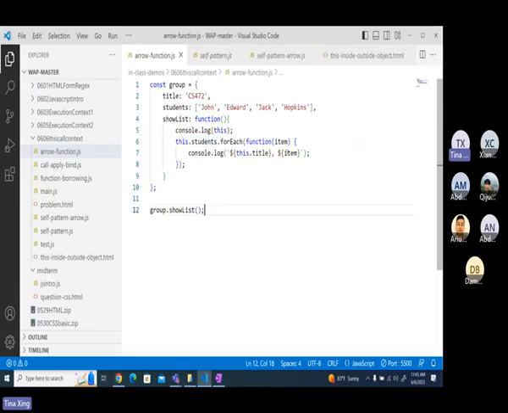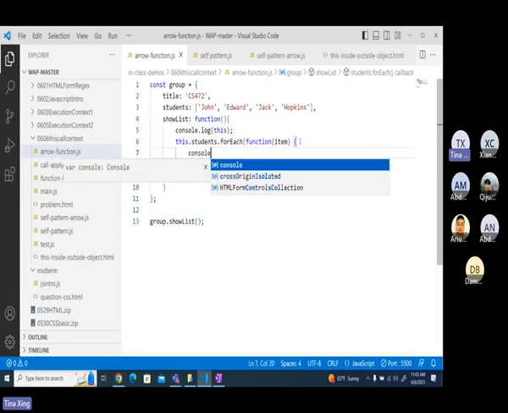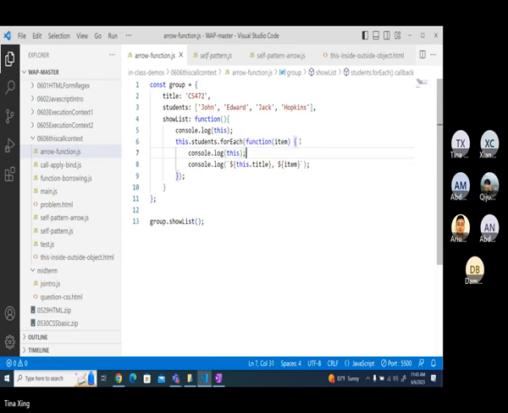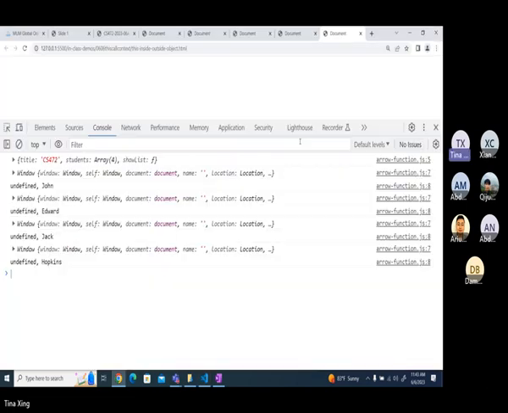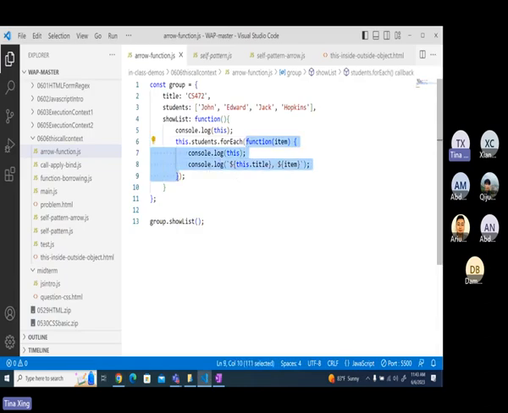But the problem is what? What's the value of this here? You will see window. The reason is because of how we call this function. First, the JavaScript engine calls this function, right? And the JavaScript engine doesn't know which context you want to call it in, so basically it just runs in window. That's why here it is window. Window doesn't have a title. That's why we get undefined. You got it? Okay. How to solve this problem?